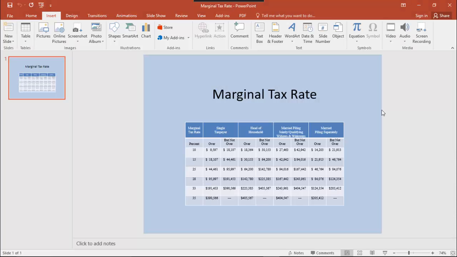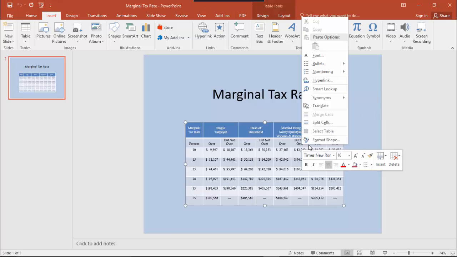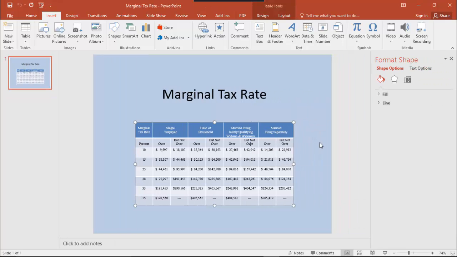For PowerPoint, I'll go to the slide that contains the table I'd like to tag. Right-click on the table and select Format Shape. Click on the Size and Properties icon. Now I can open up the alt text and type in the table's title and description.